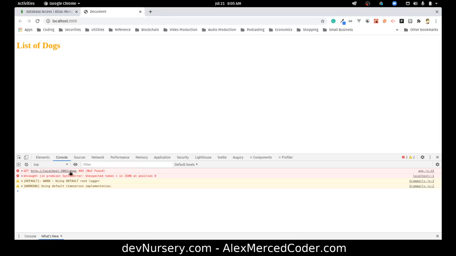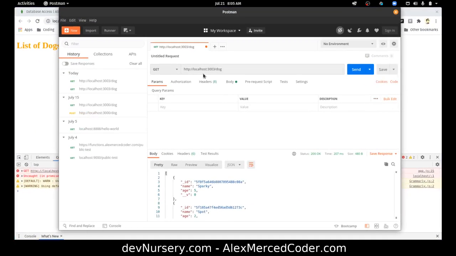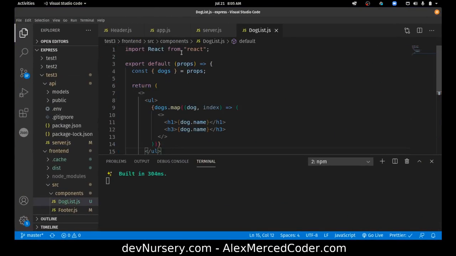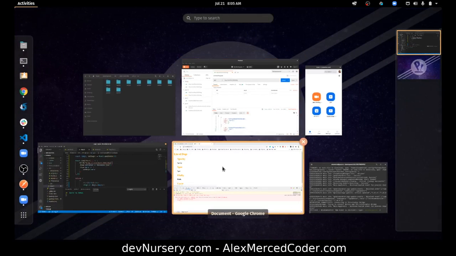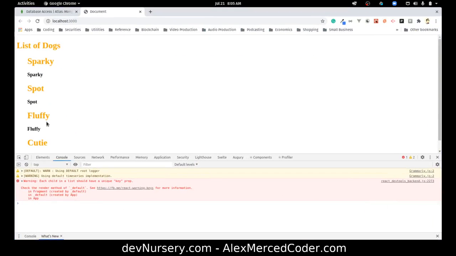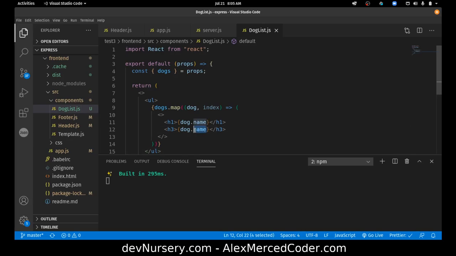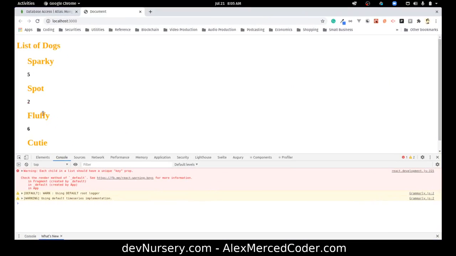3003 dogs. Let me go back to Postman. Localhost 3003 dogs. Oh, it's dog. That's why the endpoint's wrong. So let's go back over here to app.js. Dog. There we go. That should now work. And see, there it works. Sparky, Spot, Fluffy. Oh, I did name twice. So let me go back over here to my dog list and make this dog.age. And there we go. Sparky 5, Spot 2, Fluffy, Cutie.